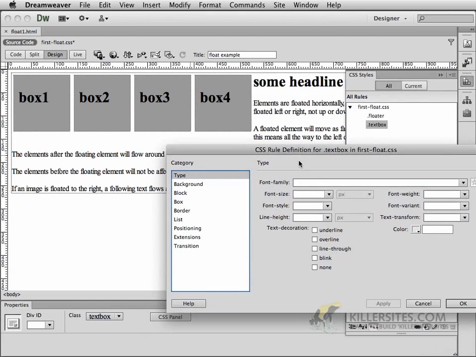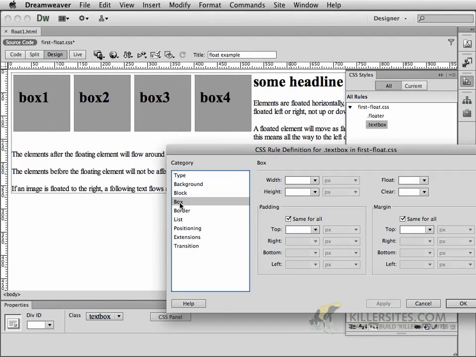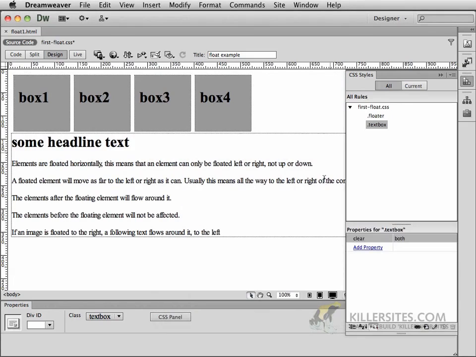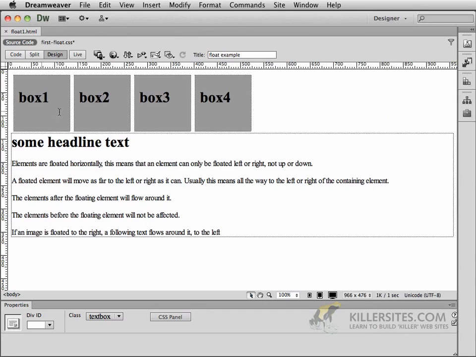Now what we're going to do is ensure that the text box is going to be underneath the other ones by turning off the floating effect. And we do this by going to the category called box and setting the clear to both. I want to have both because it's not just left and right that I'm clearing, all elements above it. So when we set this to clear both and we press apply, check it out. Excellent. That's exactly what we want to have happen.